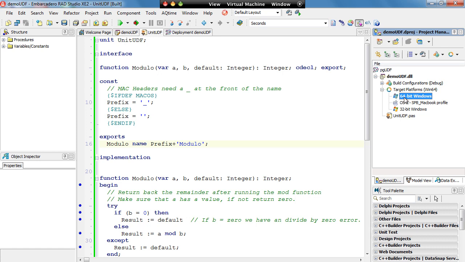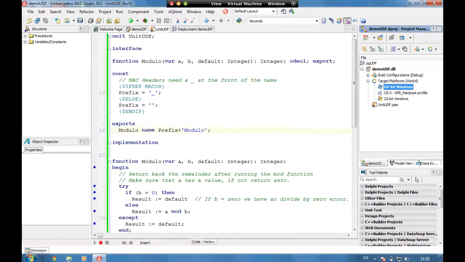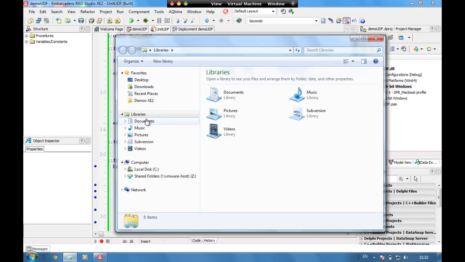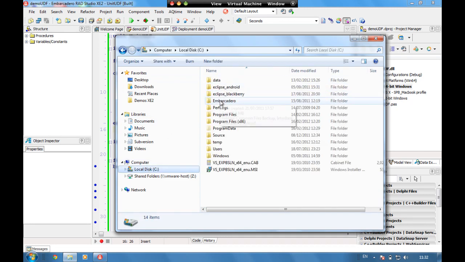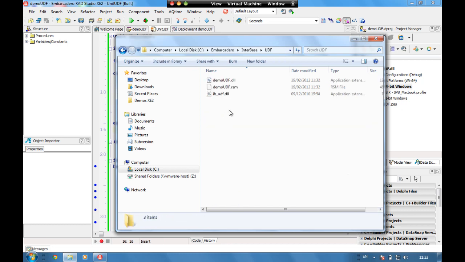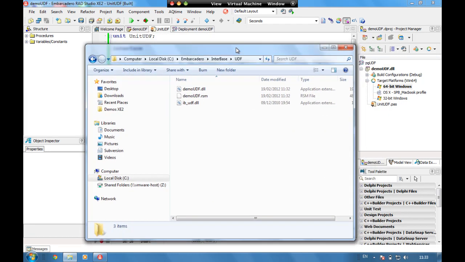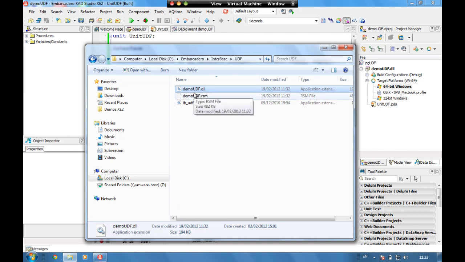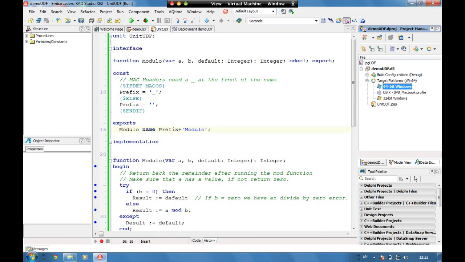And what we need to do now is we've got our module. We need to now go and make sure that it actually is in the UDF directory. So if we go and have a look in our Embarcadero InterBase UDF folder, we can see here I've got it set to automatically compile out to that path already using the project options. But we can see our demo UDF.dll is here, and that file is the library that we now need to go and reference in InterBase.